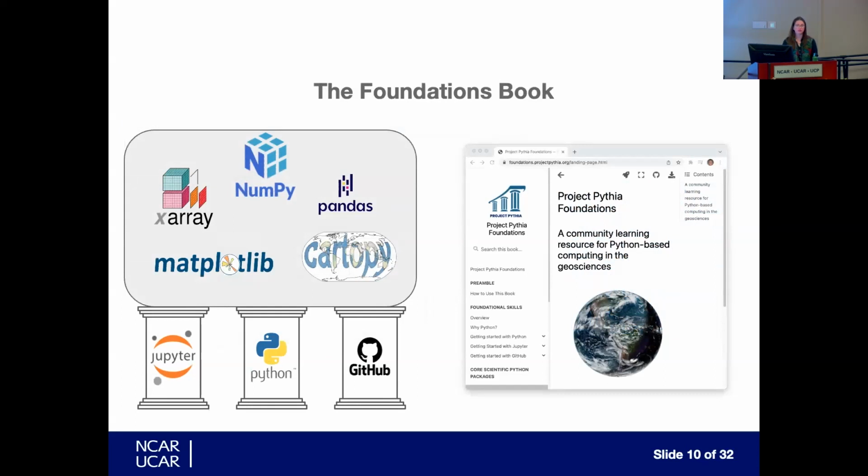We also have a foundations book. So this is a free online textbook. Yeah, all the other resources that I mentioned, we only advertise free resources. We will not host anything that's behind a paywall. So our foundations book has chapters on every package that we think is necessary for someone to have a core understanding of Python computing to move forward in the community and working in community.